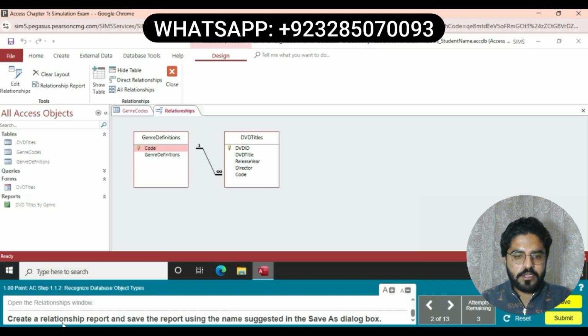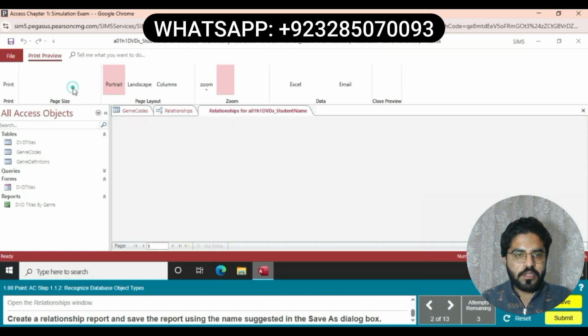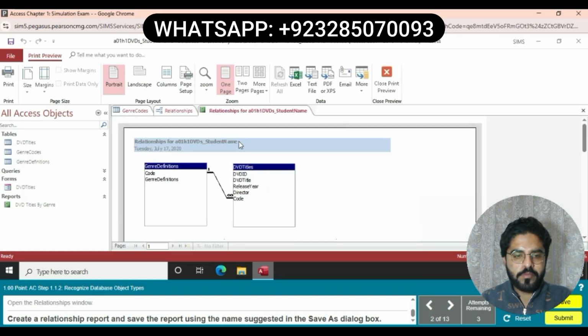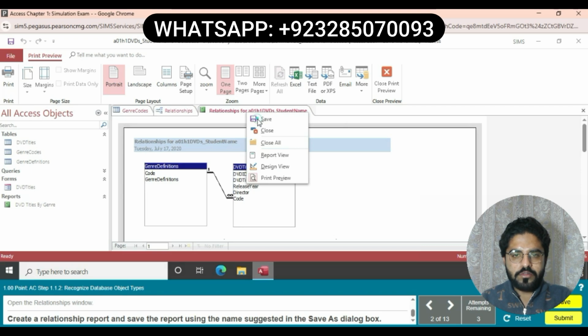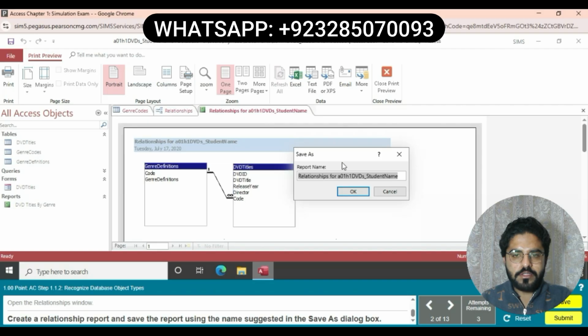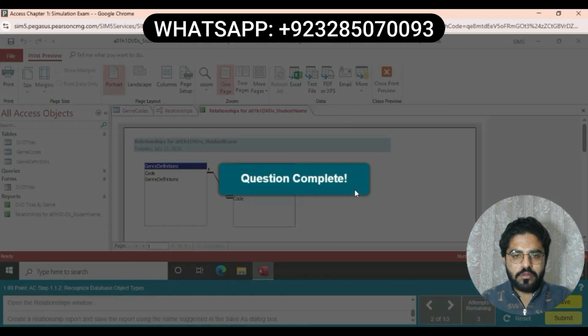The next part is create a relationship report. And save the report using the name suggested in the Save As dialog box. First we click on the Relationship Report using the name suggested in the Save As dialog box. Then right click on this relationship for A01H1 DVDs _ student name. Right click on this, then click on Save As. This is a default name, then press OK.